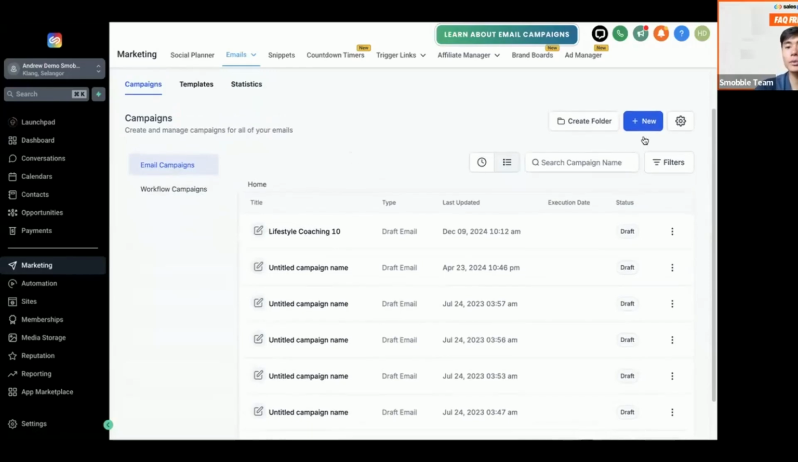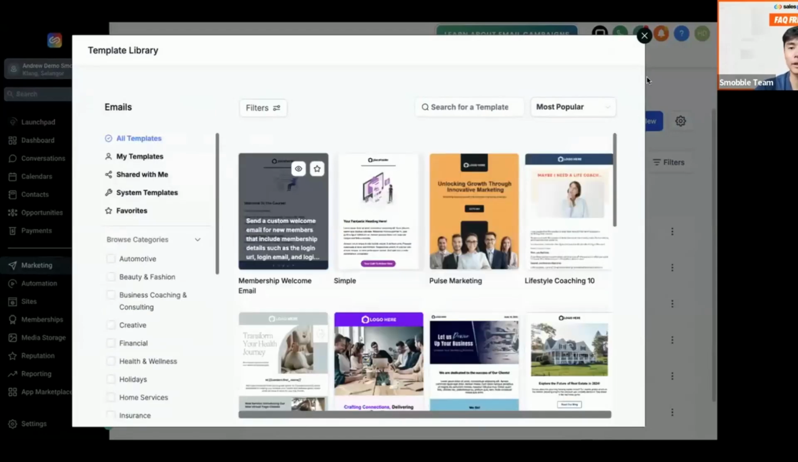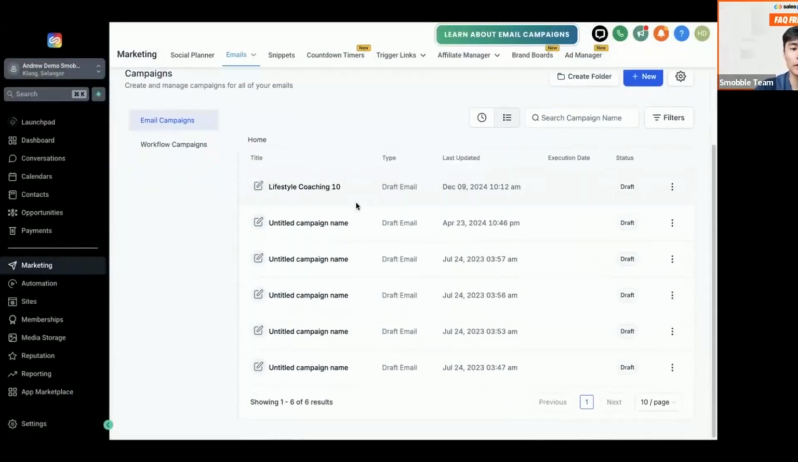Now, in order to create a new one, we can do the same process right here. Select the template, or you can select one in here as well, okay? So for example, I'm gonna use this one that is already created.